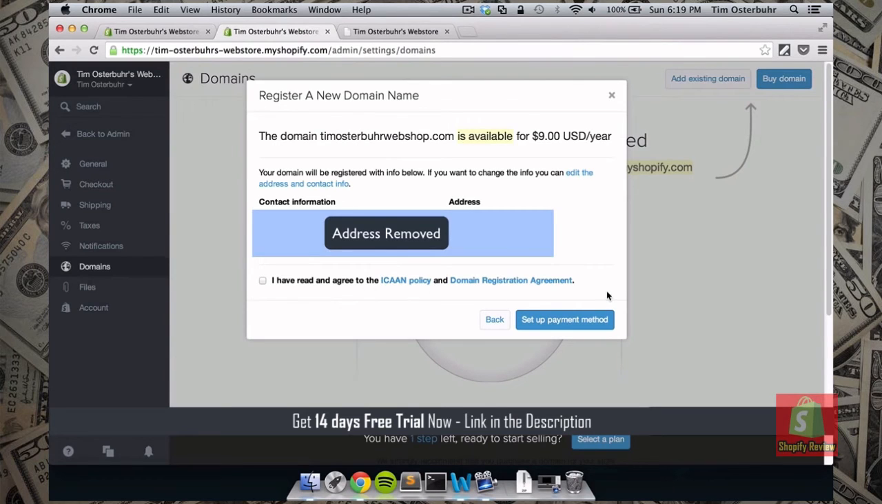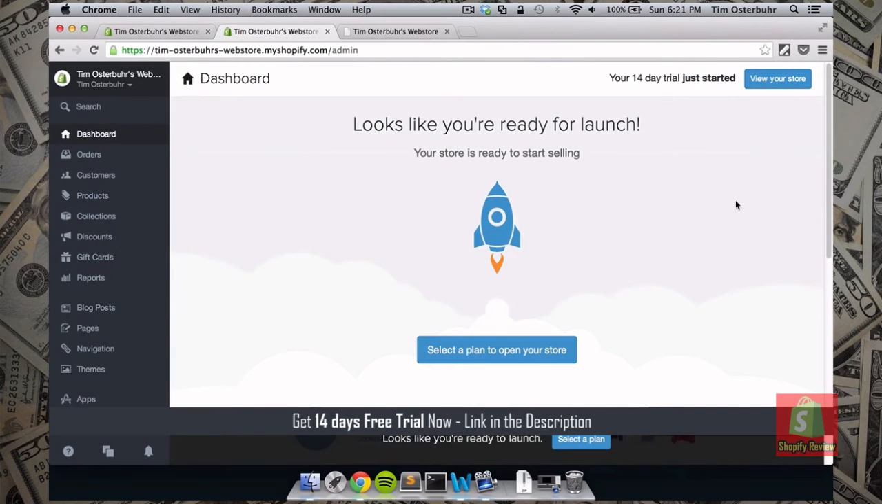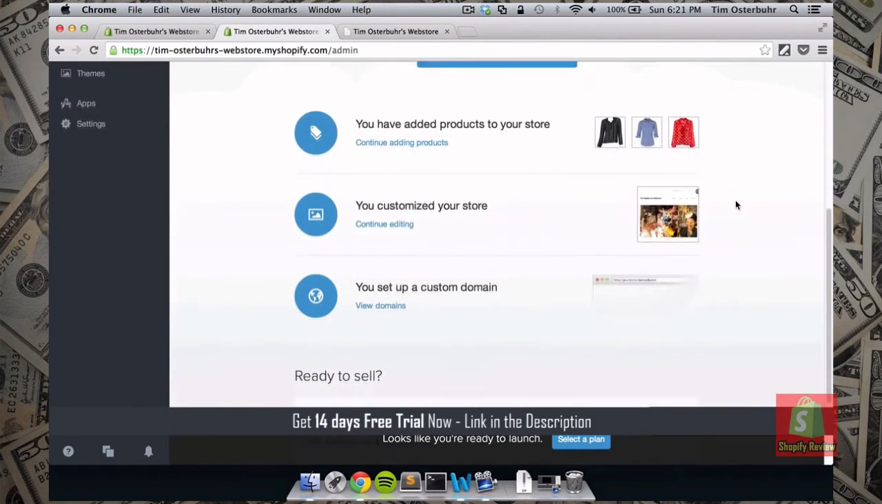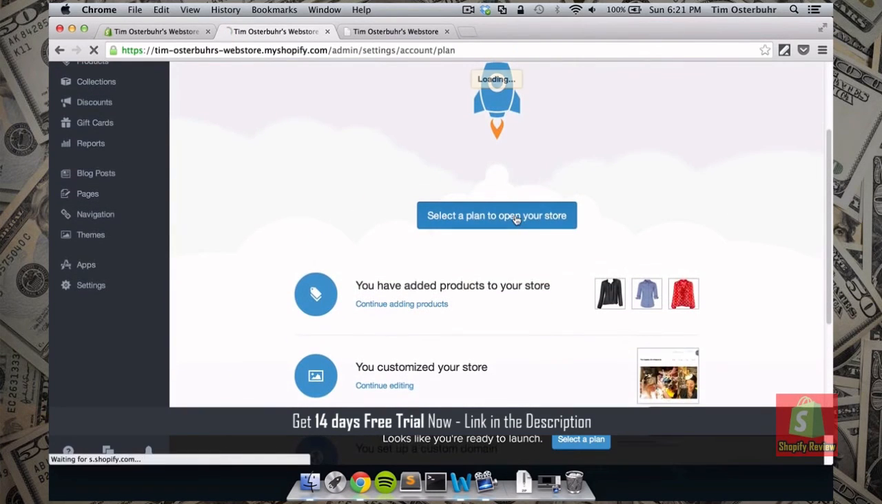So we first have to make sure that we read the policies and the domain registration agreement. And then we would move on to the next page where we set up our payment method. I'm going to skip this in this case because I don't want to set up a new domain name. So after we bought our domain or we added an existing domain, we're ready for the launch. So we would now select a plan to open our store.